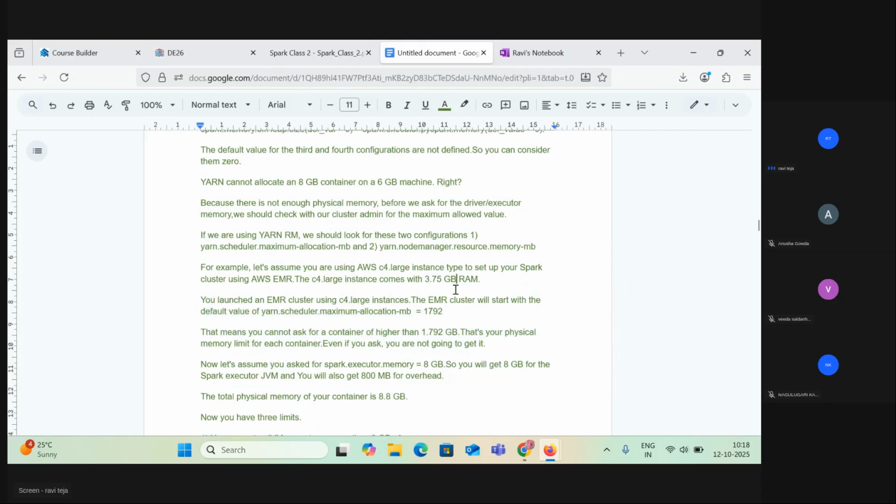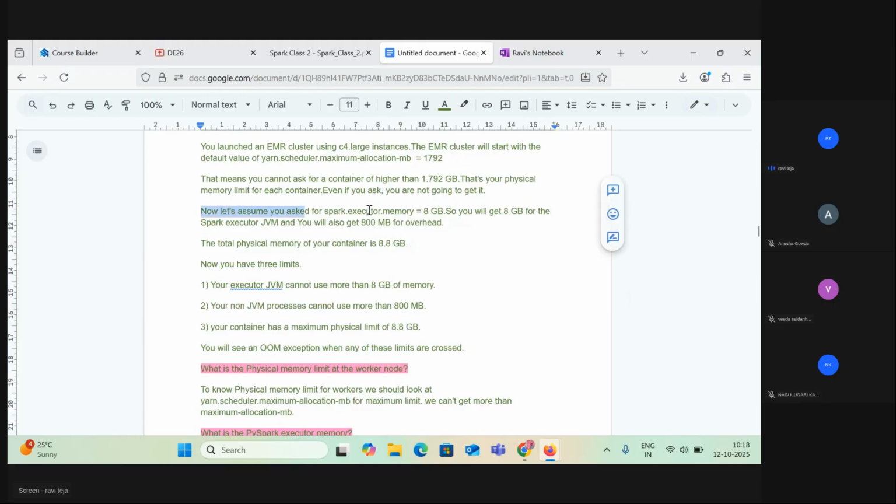Now let's assume you ask for a Spark executor memory of 8 GB. You'll get 8 GB for the Spark executor memory, and you will get memory overhead too. That's the total physical memory of your container. So you have three things here: the executor JVM cannot use more than 8 GB of memory, the non-JVM process cannot use more than 800 MB, and the container's total physical limit is 8.8 GB of memory.